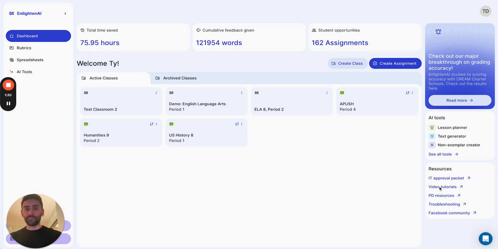Let's get started. On our home screen, we have our courses. And the first thing that we'll need to do is to roster our students so that we can grade their work in Enlighten AI. There's 2 ways to do this, and I've set up courses for each of them. One is to set up your courses directly in Enlighten AI, regardless of what learning management system you use. So here, ELA Period 2 is an Enlighten AI created course.